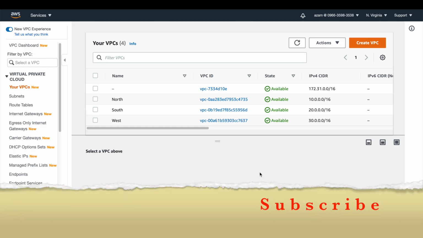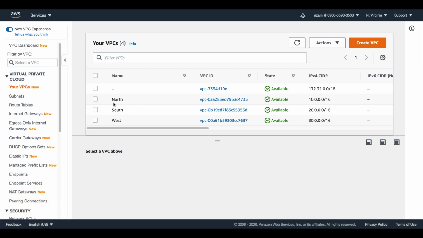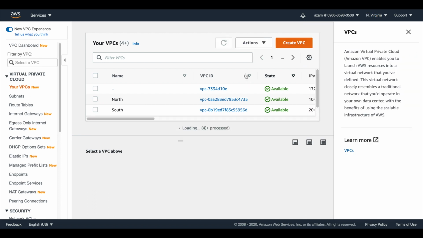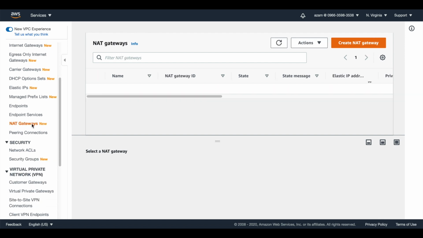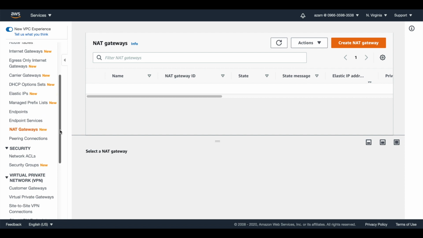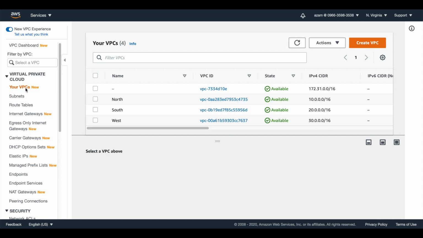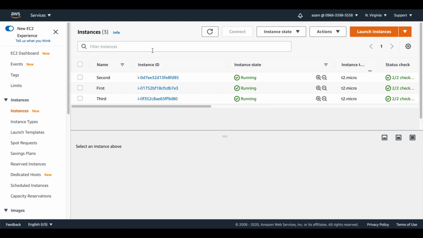Here I am in the AWS console, and I already provisioned three different VPCs: north, south, and west in the US East 1 region. These VPCs don't have any NAT gateways attached to them, and they do not have any elastic IP addresses. Right now, these VPCs are isolated. On the other side, I have launched three different EC2 instances, one in each VPC, and these EC2 instances are also isolated and can't communicate with one another.